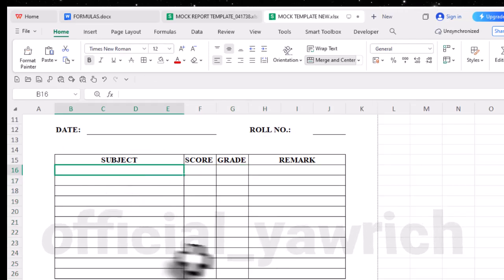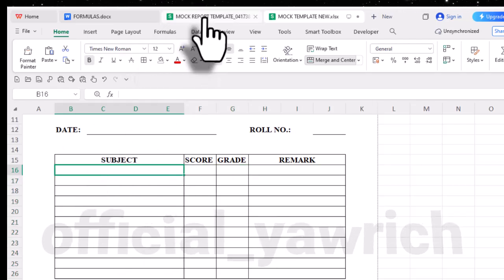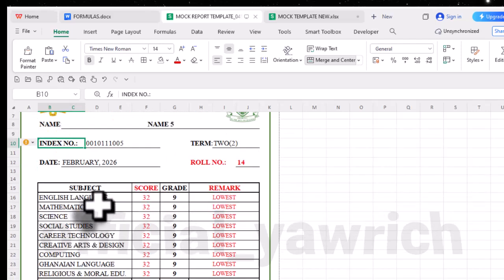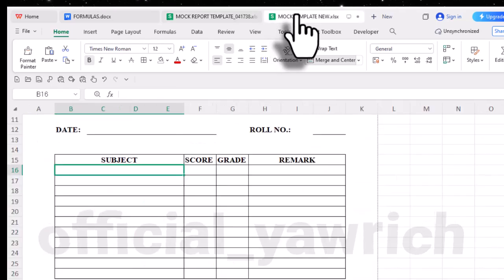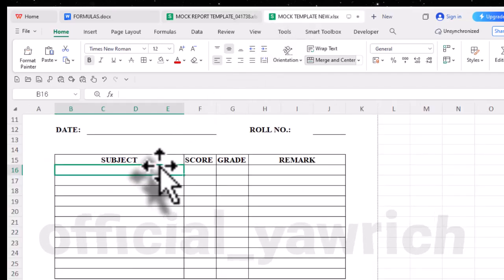Then I will type the subjects, the name of the subject here. So let me copy this one. Control C. I'll come and paste it here.